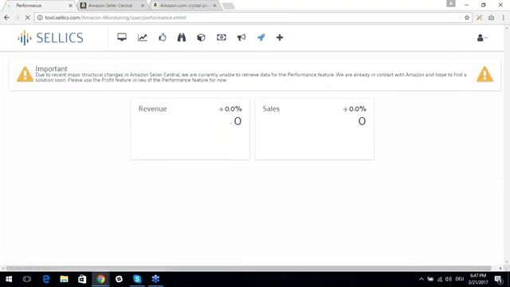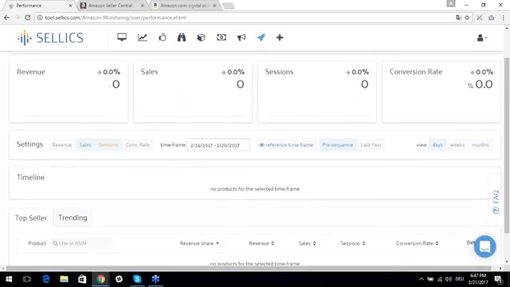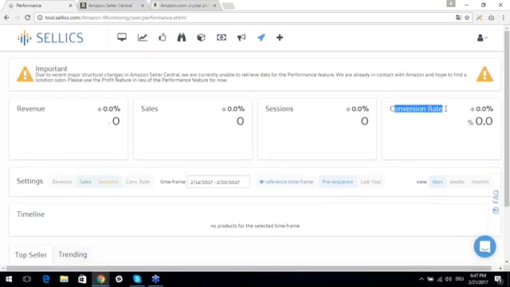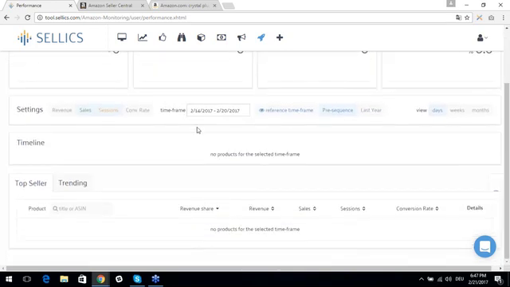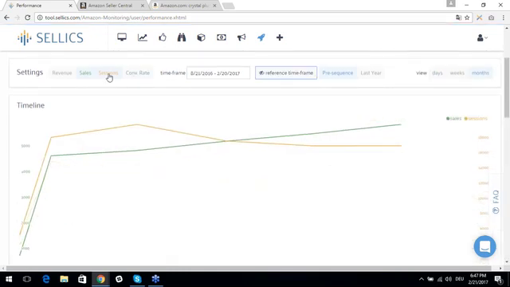The performance tab is, unfortunately, not working now, but essentially what you can see here is the sessions and the conversion rates, and those are some very important numbers. And I think we're also the only tool that actually offers them in a way here. You can see it's not working right now because Amazon made some changes. Let me see if we go back in history. So there we'll see some data.